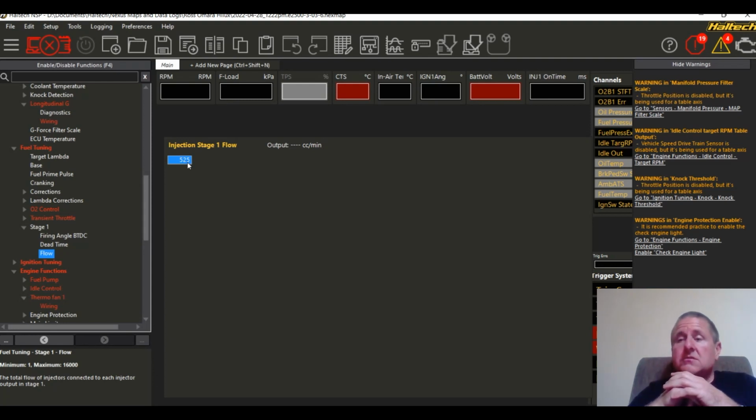Now, I'm not sure what size Simon's using, but what Simon can do is he can reload the map I sent him, or I can send another copy, Simon, as well. And then you can type in right there the size of your injectors. Real simple, real easy.